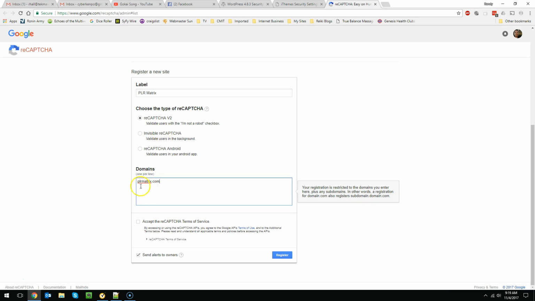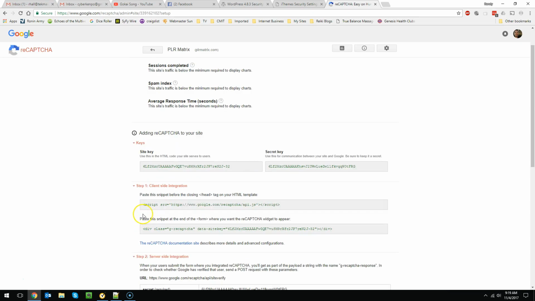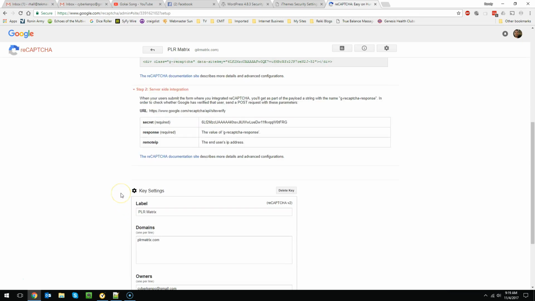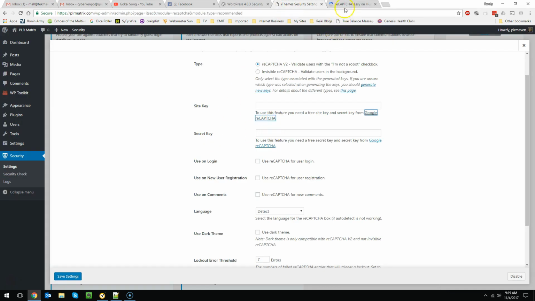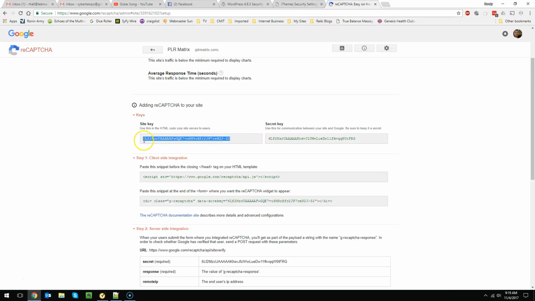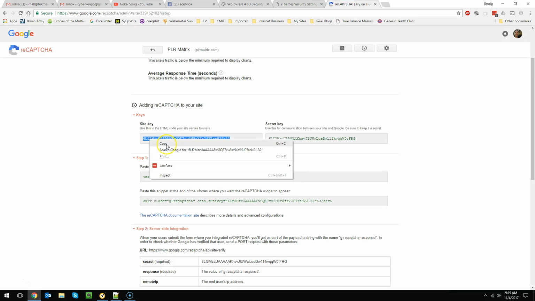I could add multiple domains, so if I had plrmatrix.net or whatever. I accept the terms. I'm not interested in getting alerts, so I'm going to register that. And now it's going to give me these two keys that I need. So we're over here, and it's asking for two keys. So we'll copy paste the site key over.